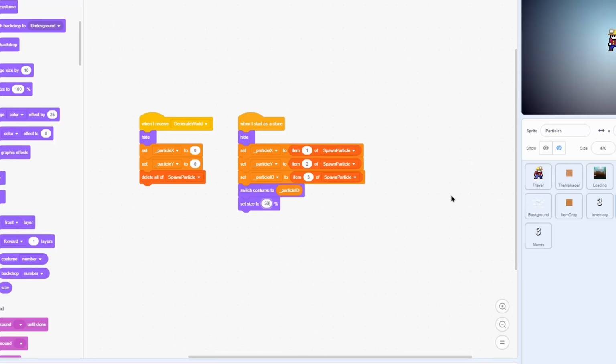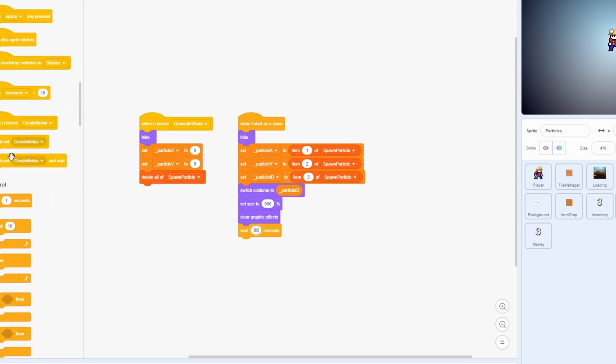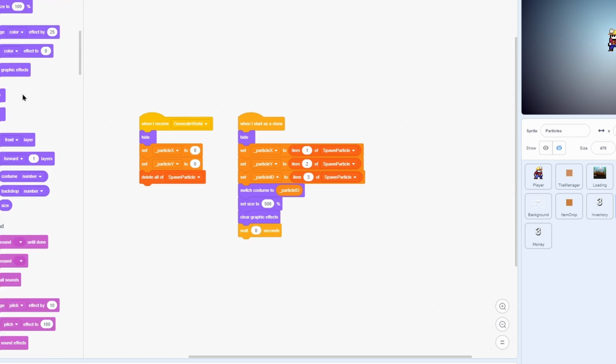Then we want to set the size to 500% because it's really small because it's pixel art. Clear the graphic effects, wait 0 seconds, so that way it waits 1 frame perfectly, and then it'll show. So after it's set up, it'll wait a frame and show.